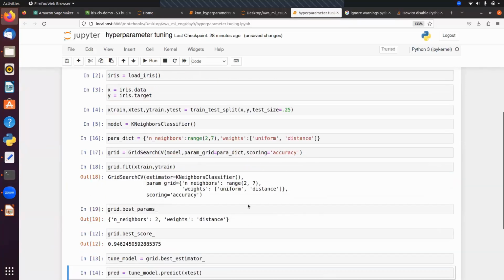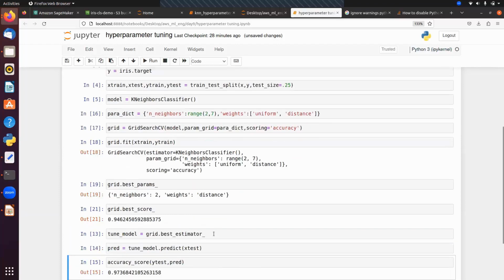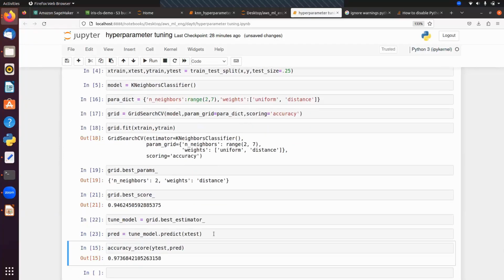Now you can see we're getting neighbors equal to 2 and weights equal to distance. And the best score is the same, there's no change. And the tuned model parameter is good, we are getting the same. So this is the process of implementing hyperparameter tuning.